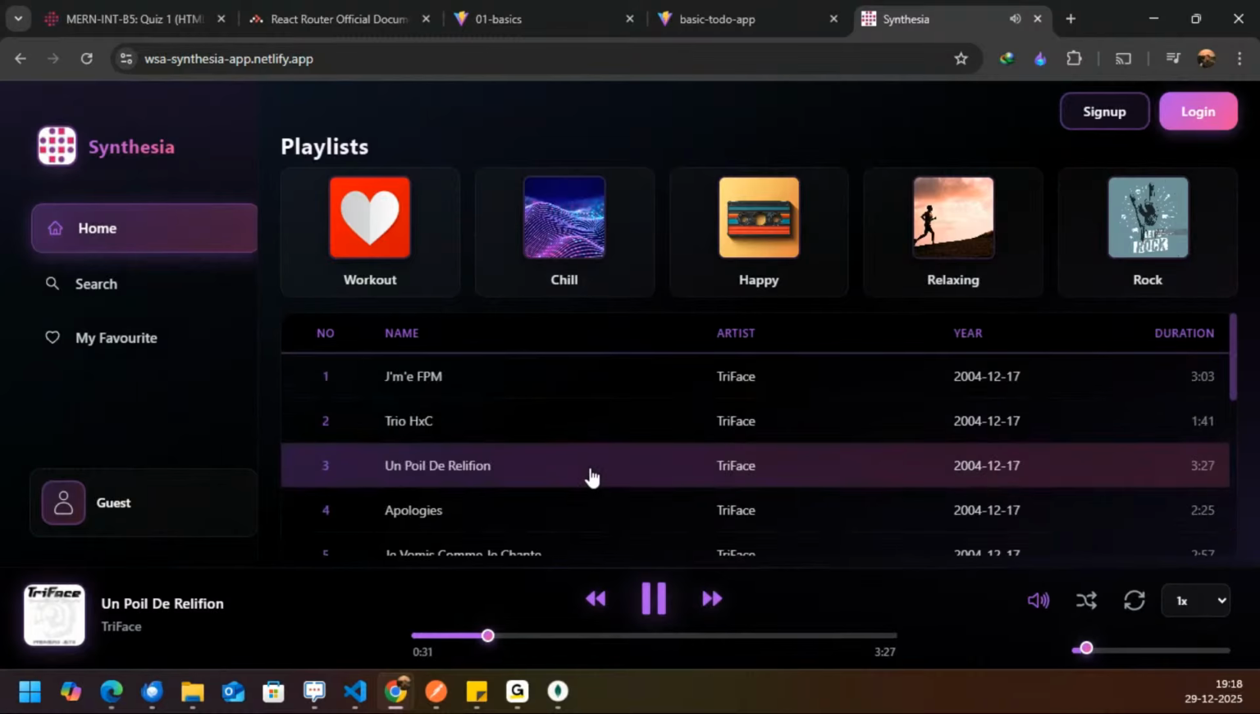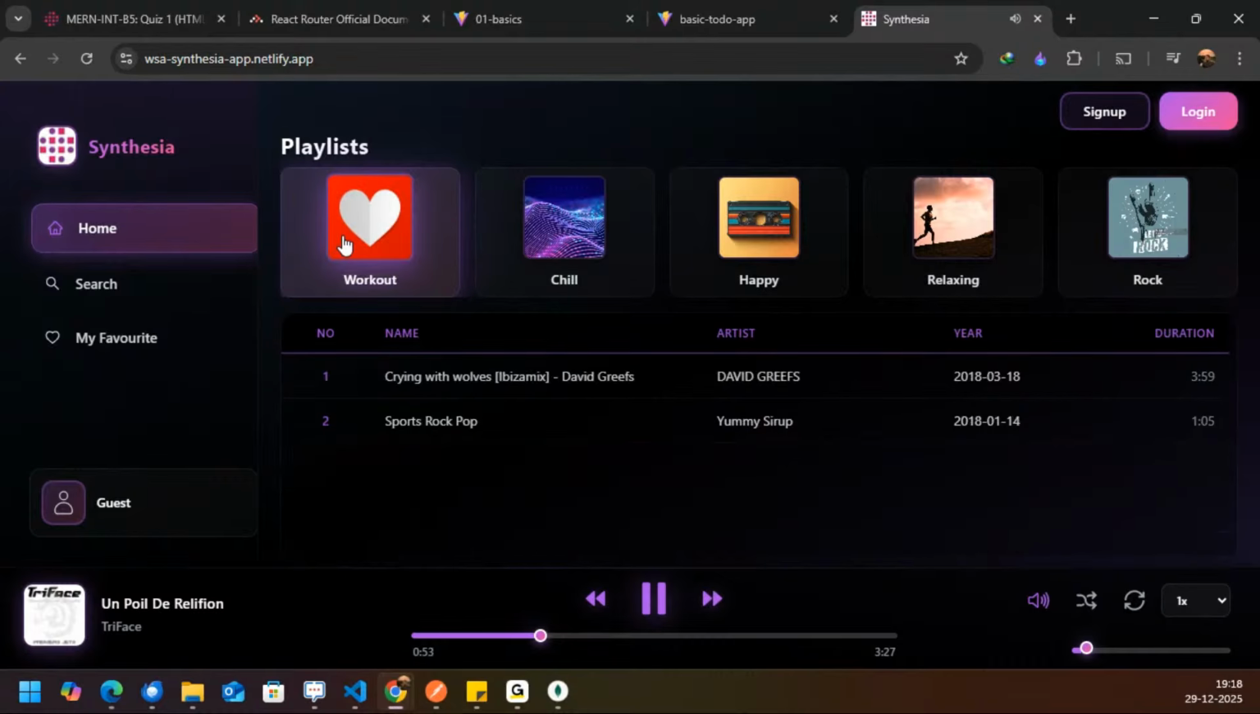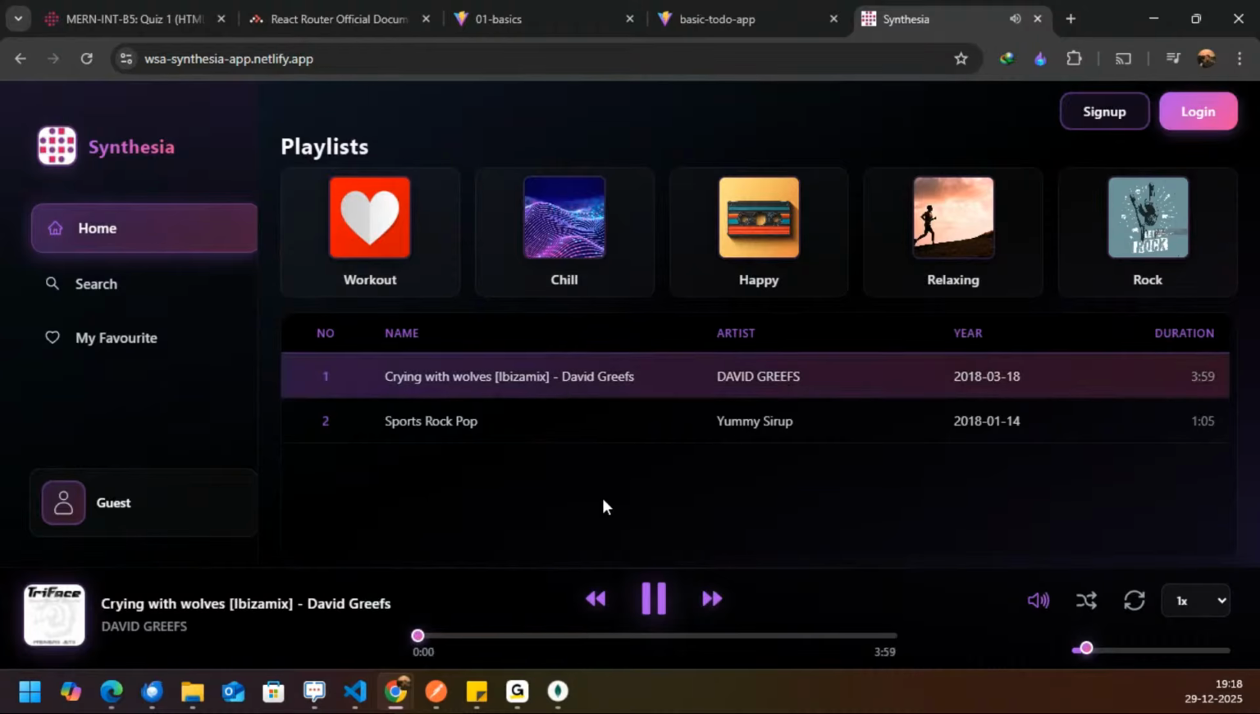Now, it will load basic music coming from the Jamendo app. Jamendo is not an Indian app, so you will not find any Indian songs here. These are mostly metal songs, if you are interested, like Linkin Park and all. Then we can change it to workout songs. If you want workout songs, you click on workout, and it will load whatever workout songs are coming from the third-party API.